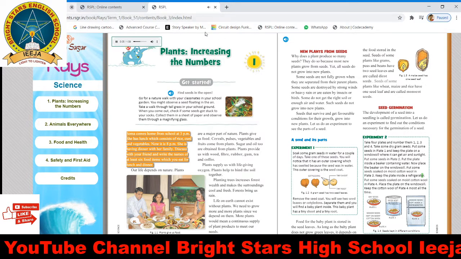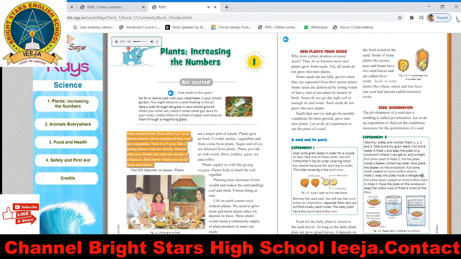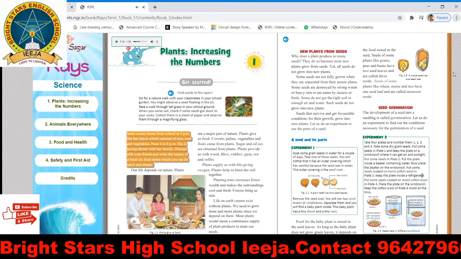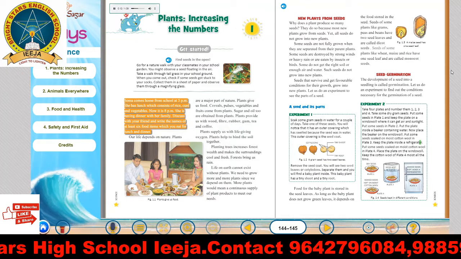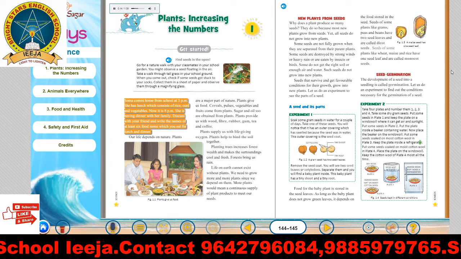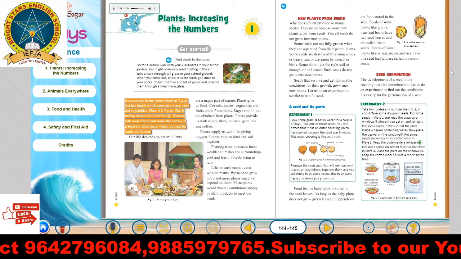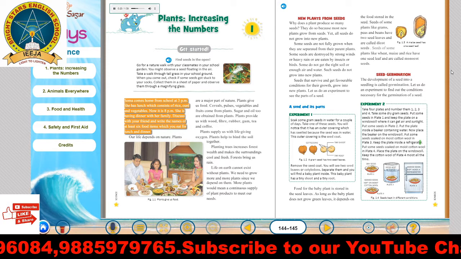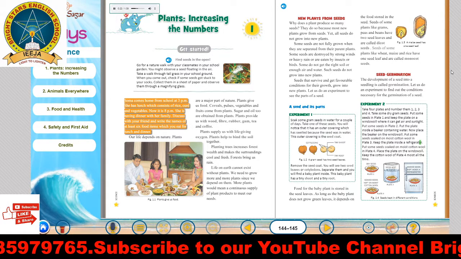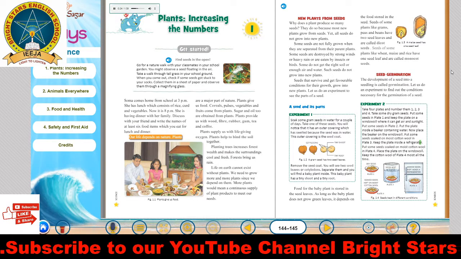Soma comes home from school at 3 p.m. She has lunch which consists of rice, curd and vegetables. Now it is 8 p.m. She is having dinner with her family. Discuss with your friend and write the names of at least 6 food items which you eat for lunch and dinner.